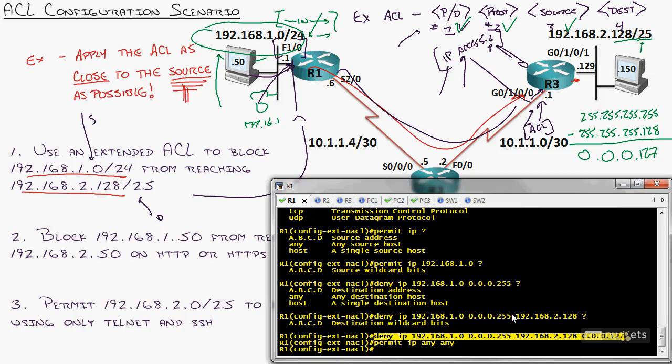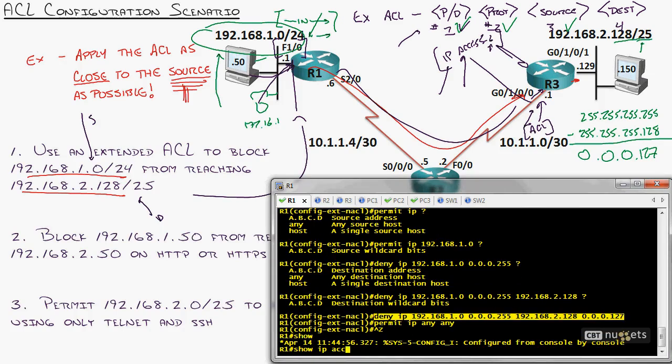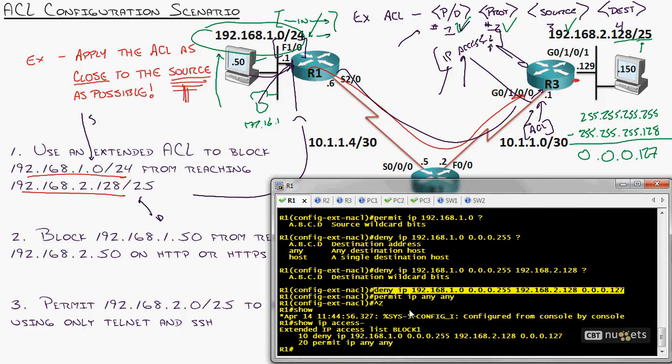Okay, so dropping back here, let's do a show IP access list. All right, there's our block 1, sequence 10. Deny, we see our source, our destination, and then sequence 20, permit IP any.